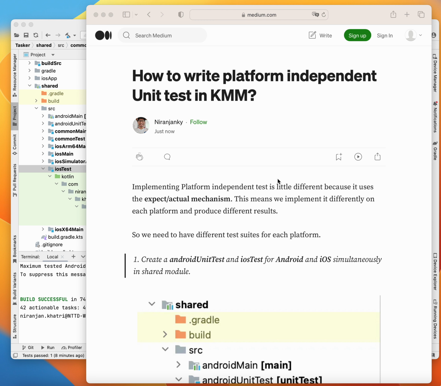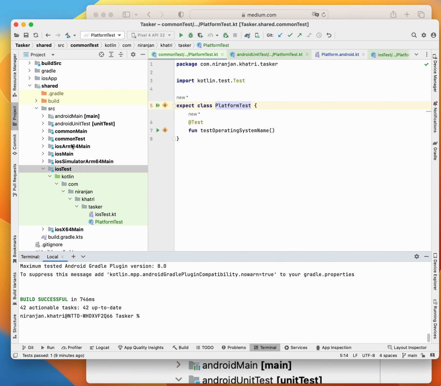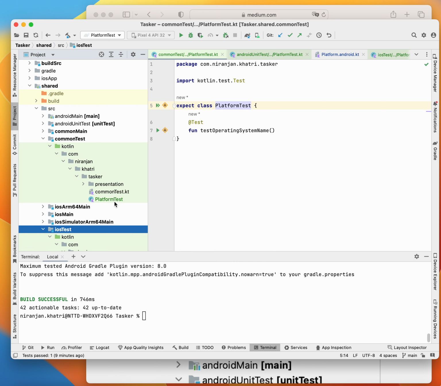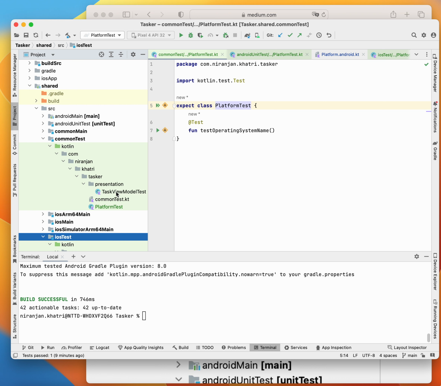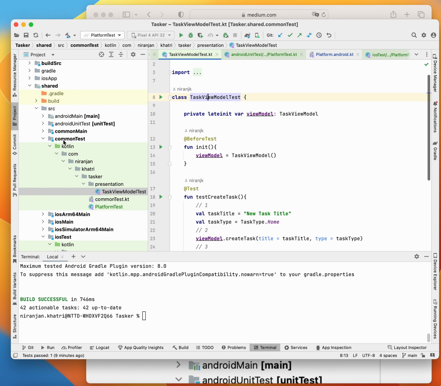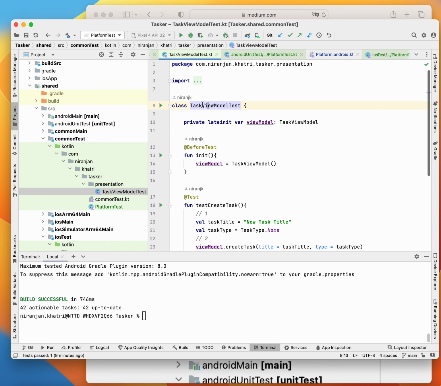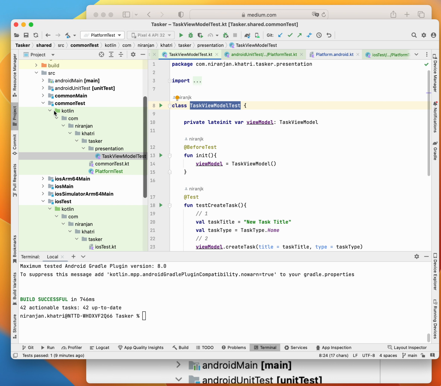As you remember, in my previous video I created a simple video regarding writing unit tests for the common platform. If I go to my project, I created a simple test for the task view model, which was pretty much common business logic. It was a common view model used by both iOS and Android, and it was pretty simple.